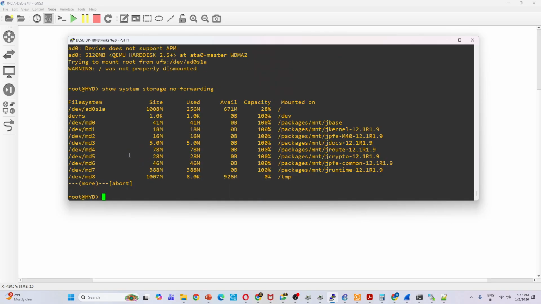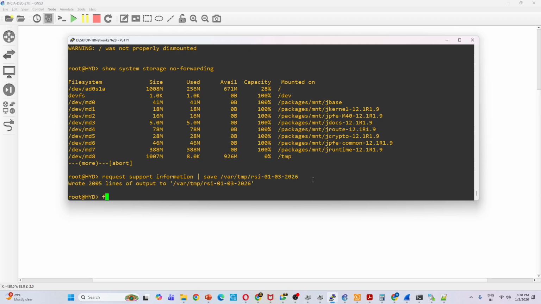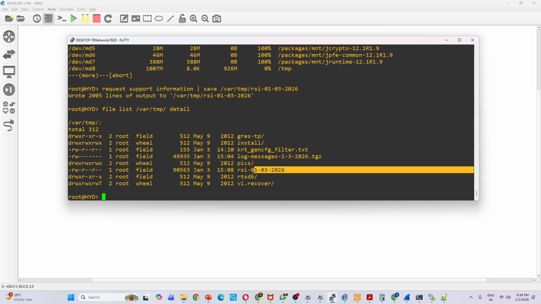And you have to save this RSA also. Request support information, save, give /var/tmp and give a name RSA, same like 01032026. All the request support information output will be stored in /var/tmp. These are all Linux commands, guys. Now check it: file list /var/tmp detail. Now see, the RSA has been captured and the log messages have been captured.